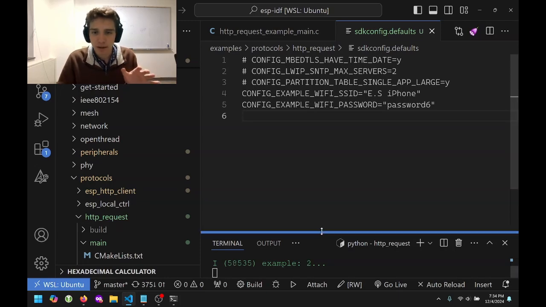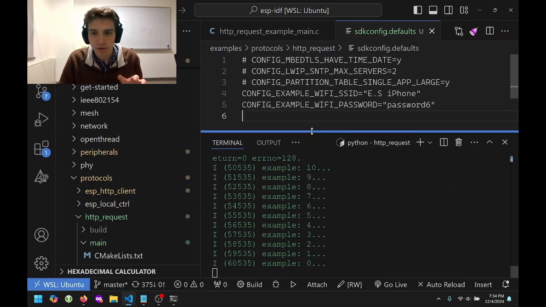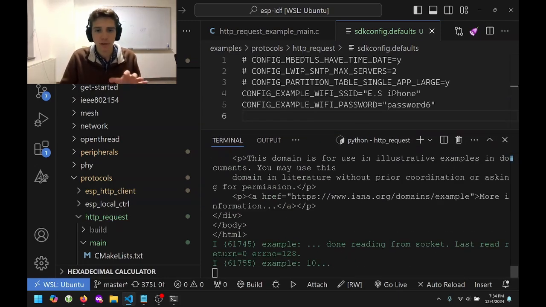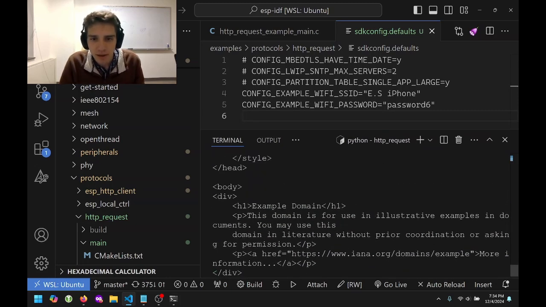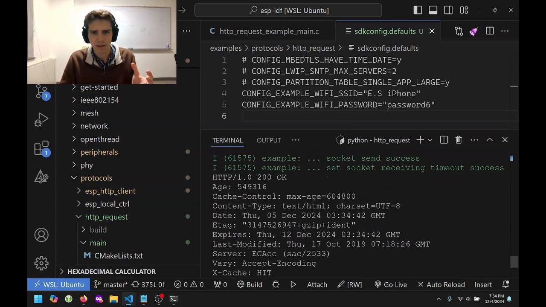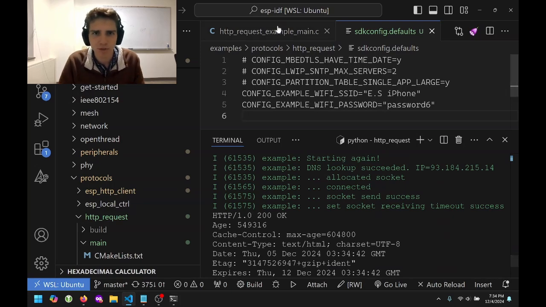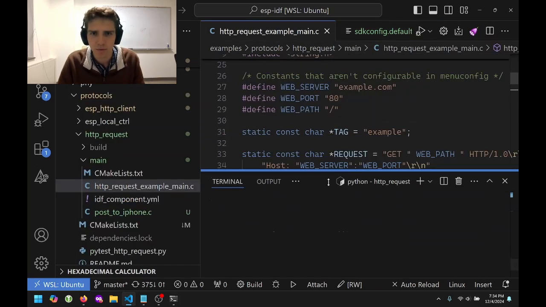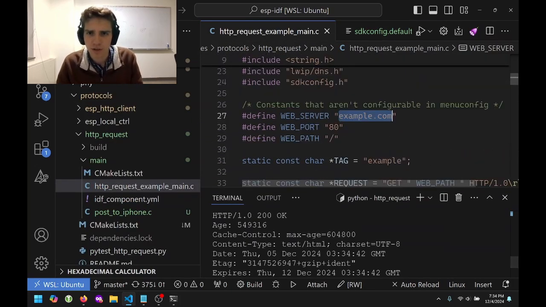And so I just compiled this and I ran it, and it turns out that by running this example, I've done nothing. We can see that it looks like it's grabbing something. It looks like it's pulling up an HTML page. So let's go back to what is happening. Okay, so it looks like it's going to this example.com URL.